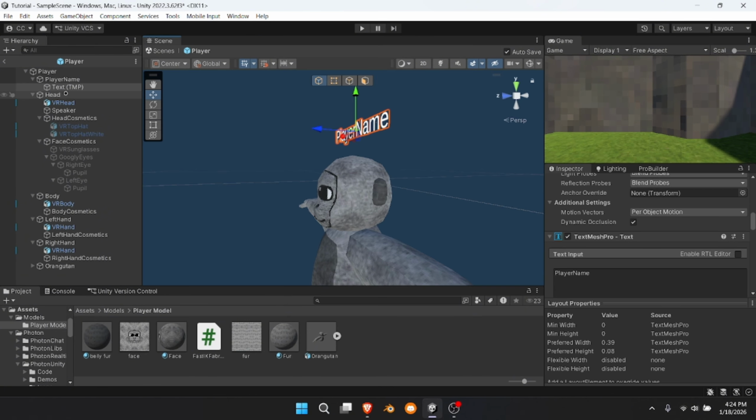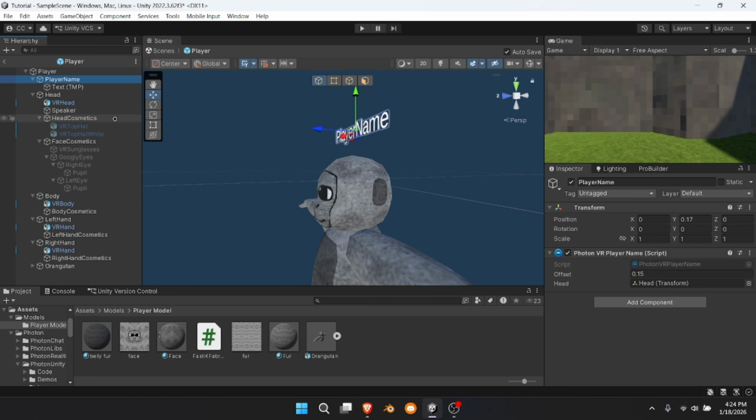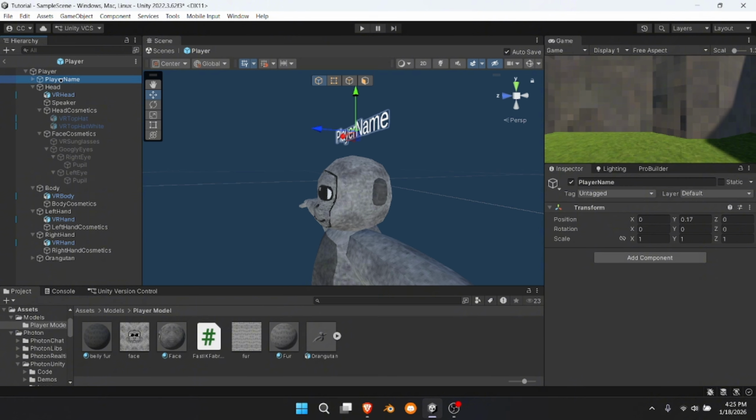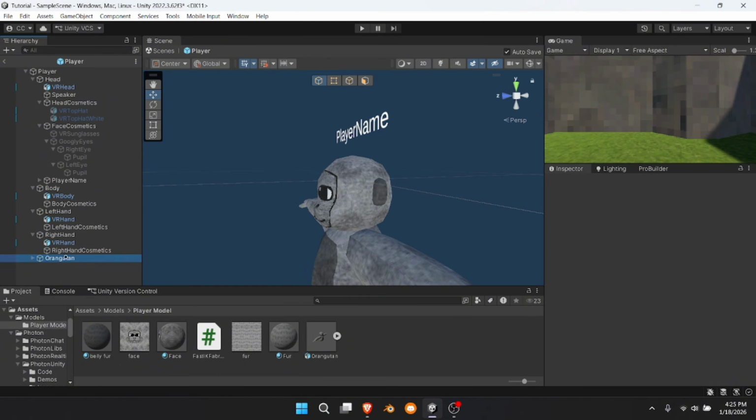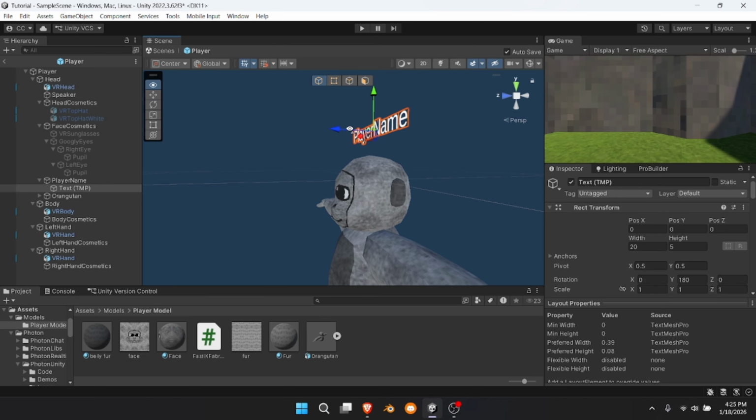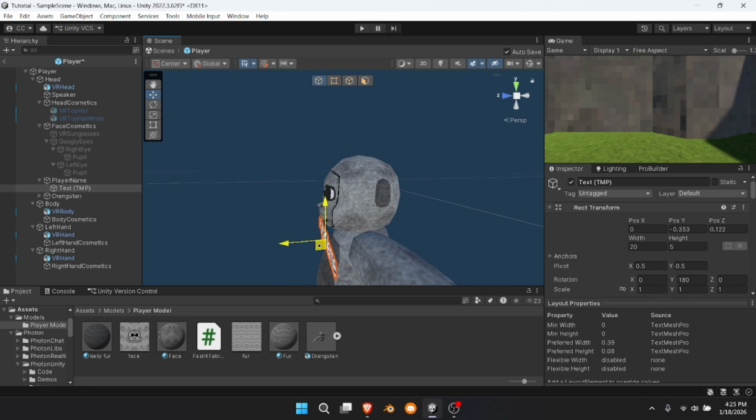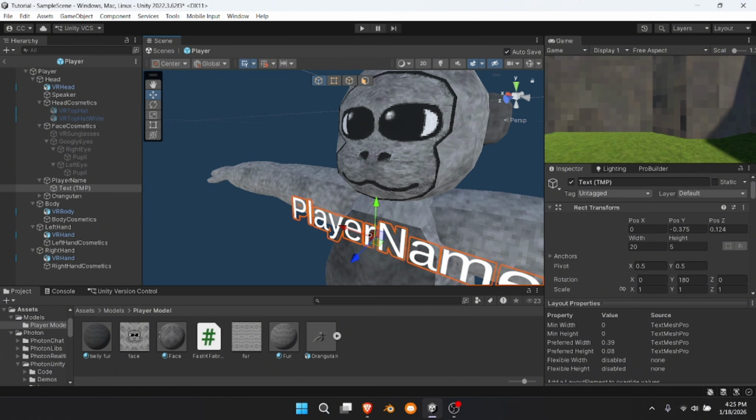So now, click on player name at the top, and remove the script and drag the player name into head. So drag your player model into head too, and you can move where the player name would be. I like mine right here.